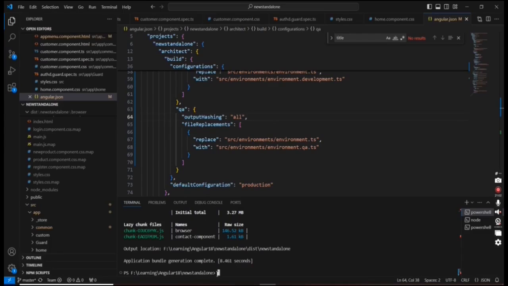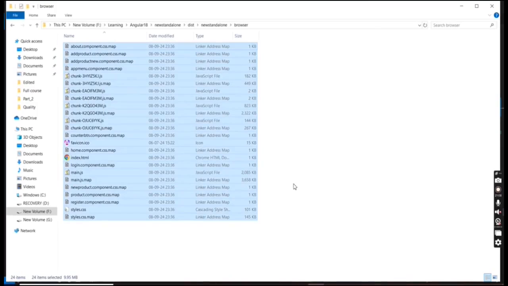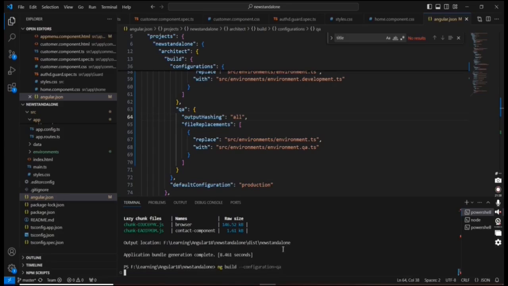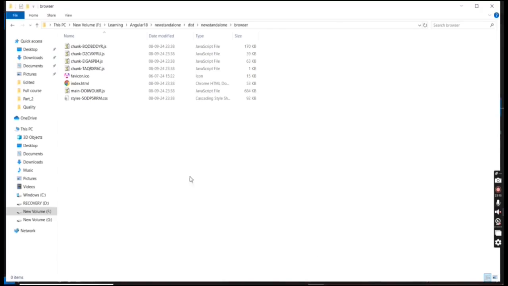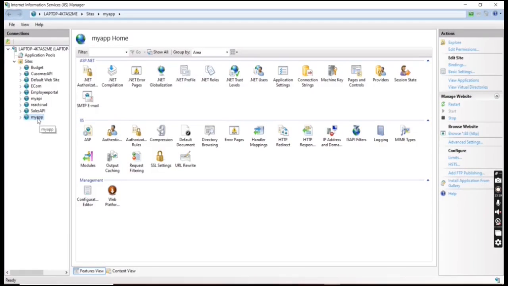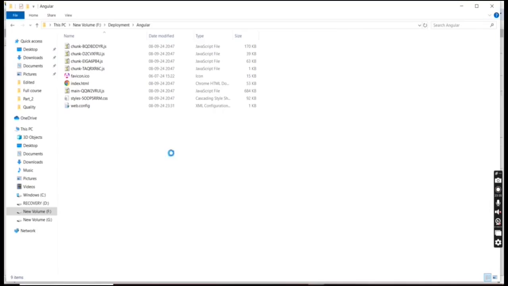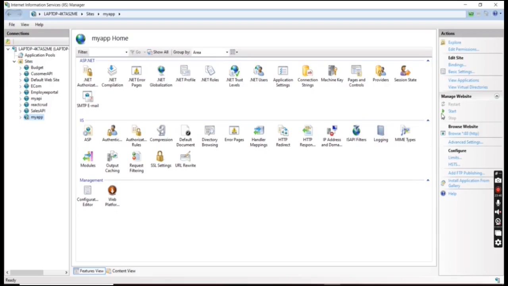So let me build once again. Maybe we can remove the existing generated files. Okay, again the build is completed. We can verify now. See, now it has generated the minimal files only. I'm just copying all those files, and then from our IIS side I stopped the site and then I'm replacing the files. Now I am refreshing once again.